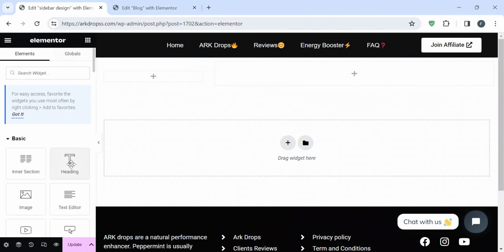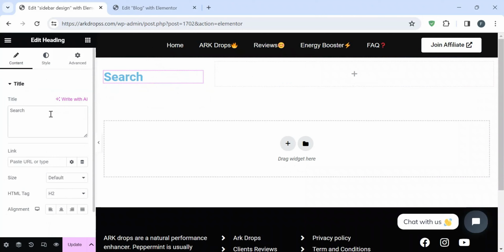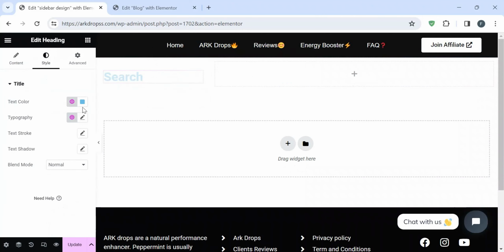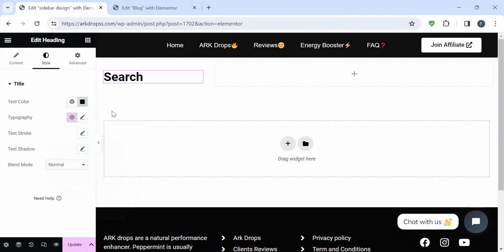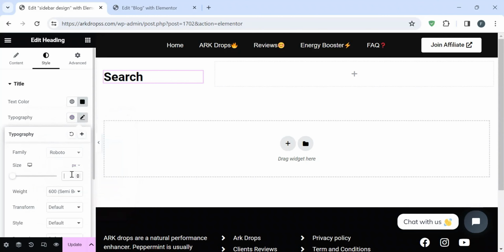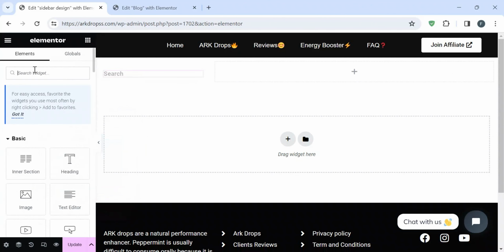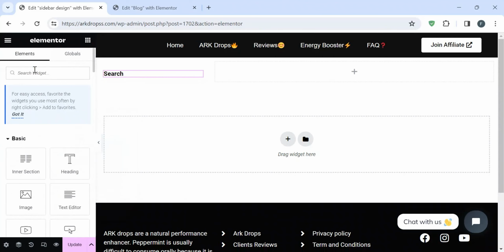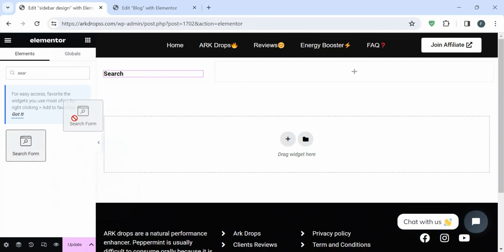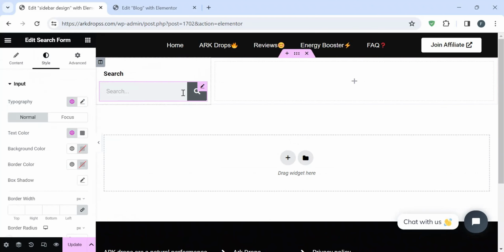And now I'm gonna select the heading text to write the search right here, search, and let's change the font color. I'm gonna change the font color from here, and then I'm gonna change the font size to be 16 pixels, right? And then I'm gonna select the search form. So I'm gonna drag the search form from here. Okay, you can customize it from here, right?